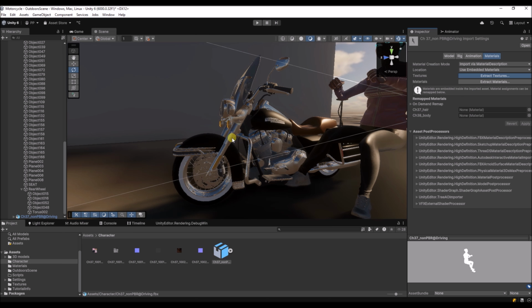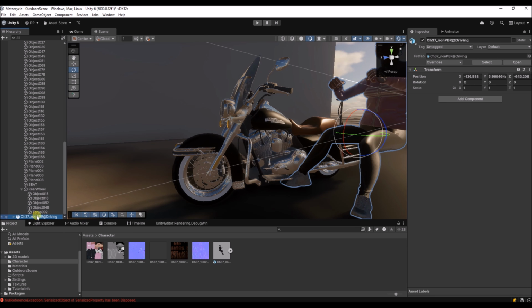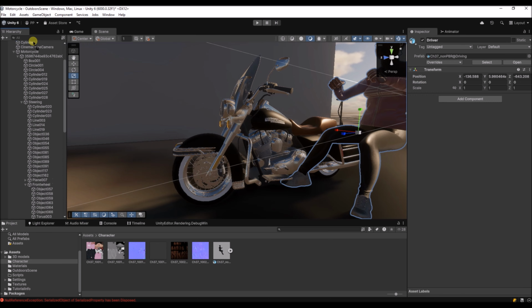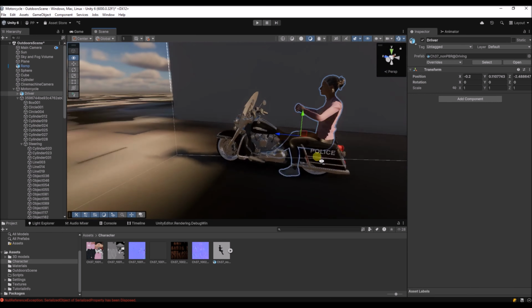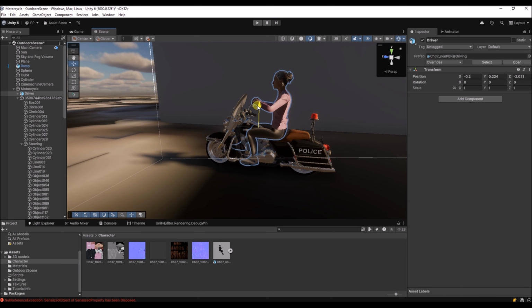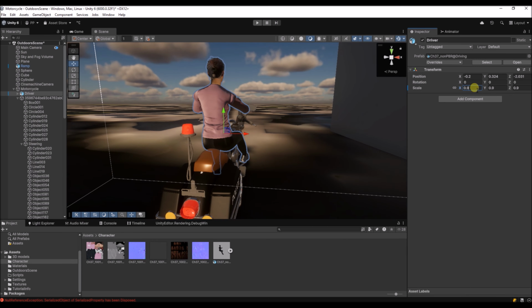We will make that character also a child of the motorcycle object, so it moves along with the motorcycle. And we need to scale it a little bit, so she's not too big. It would look like a mini bike like that, so let's change the scale a little bit. I think this is about right.